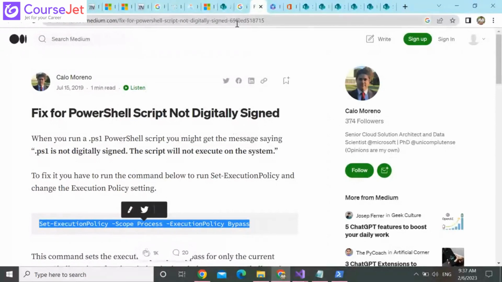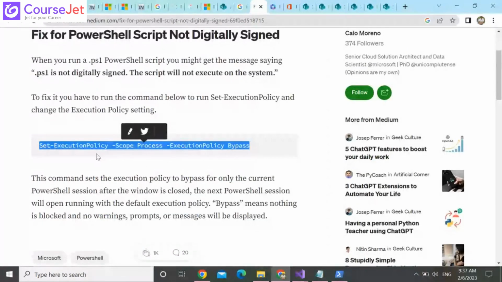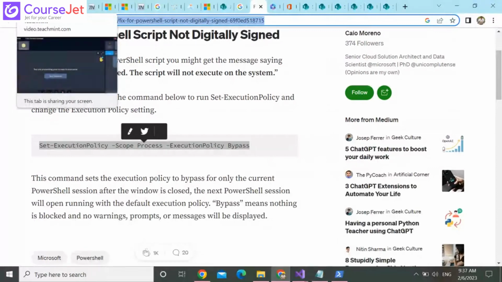That script is not digitally signed. So to avoid that error, we executed Set-ExecutionPolicy with the scope we set. So the first time you execute the PowerShell script, you may also get the same error.